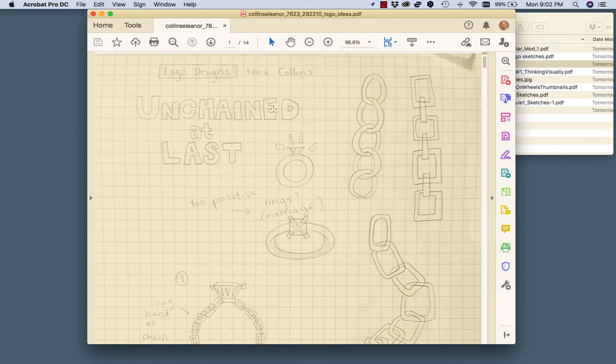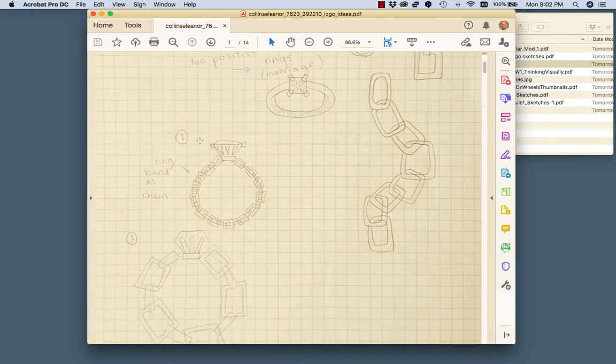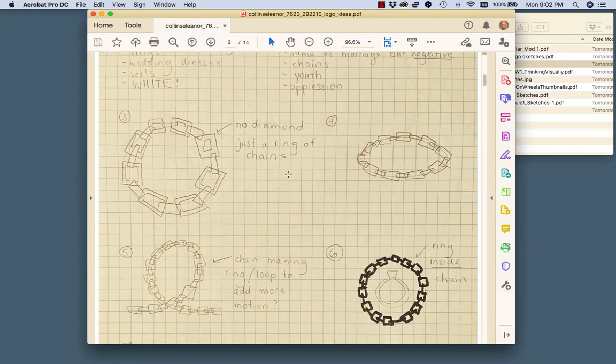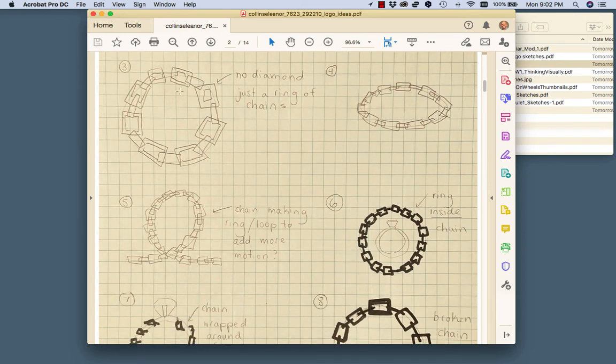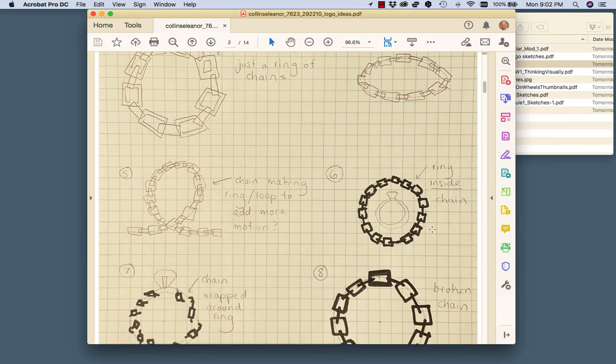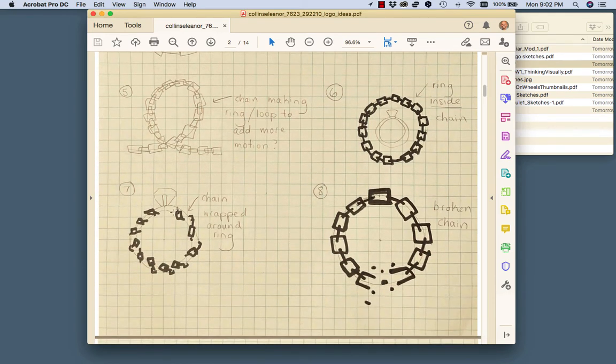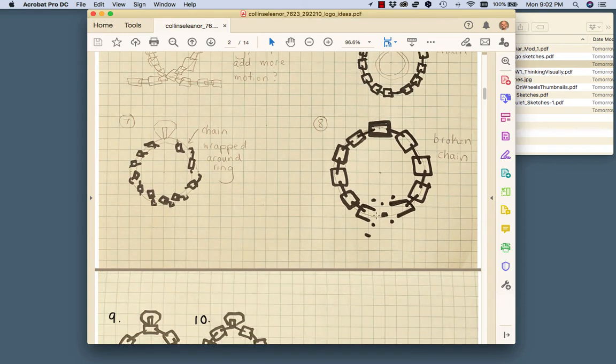I think you could probably express the concept of the loops and the chains without them being so obvious, and I don't know of a better way to express that other than maybe doing something a bit more abstract with the chain. Some of these just get very involved. You know, the chain with the ring inside of it, these get really, really difficult.